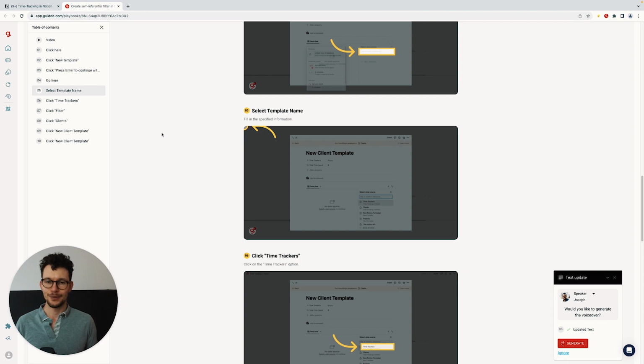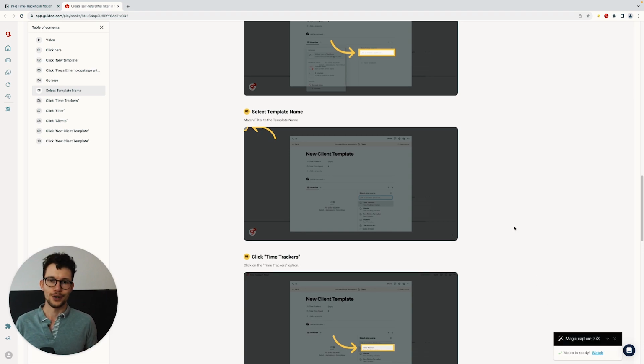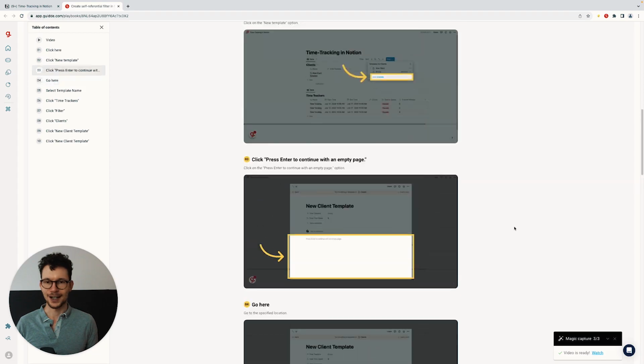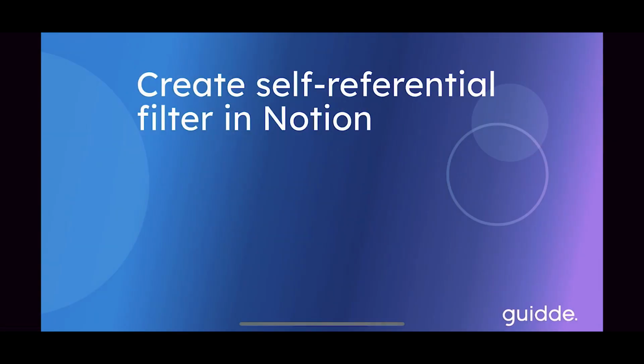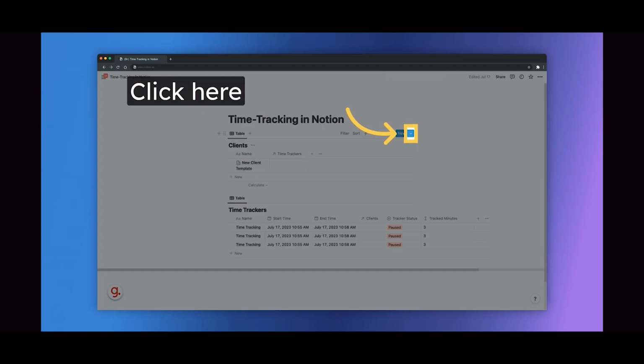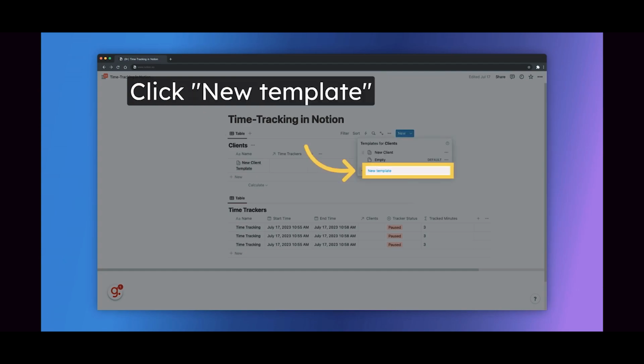And once you're ready with everything, you can ask it to create a voiceover. So we click here in the bottom right on generate. And now it will even give me a voiceover version of my SOP that I can share with the team. And here's the result. Learn how to create a self-referential filter in Notion. Click on the blue drop-down menu above your database. Click on the new template option.